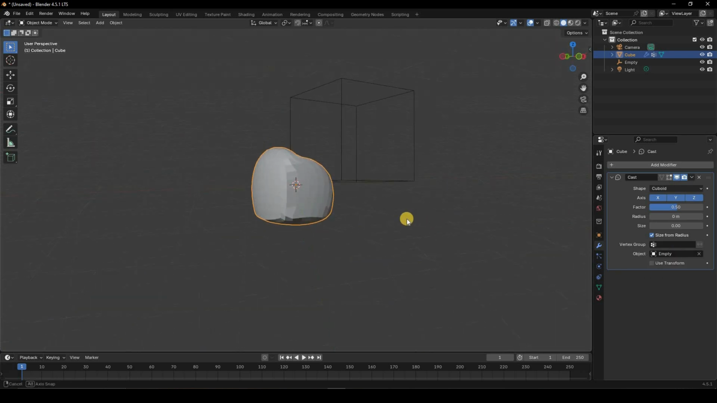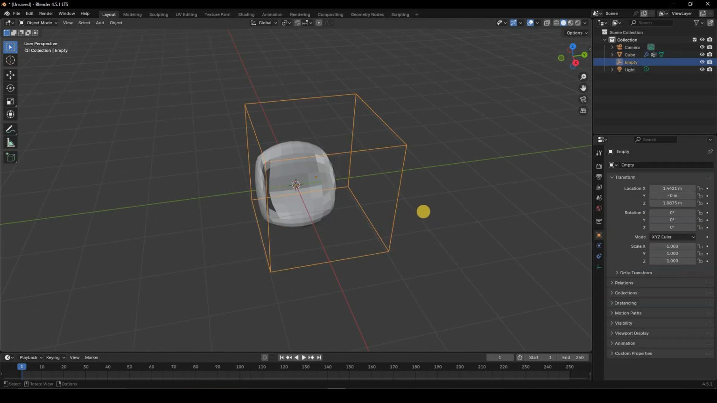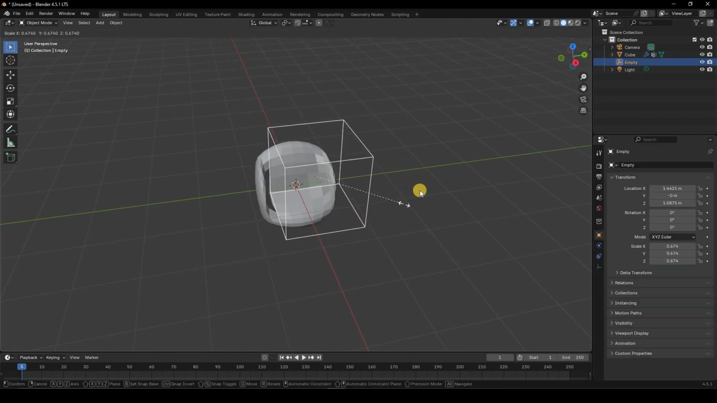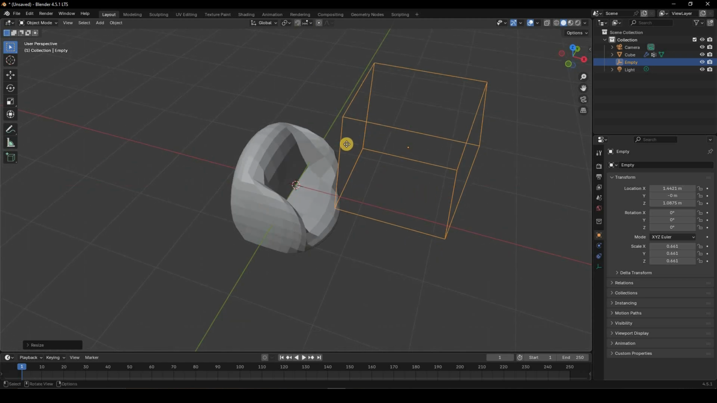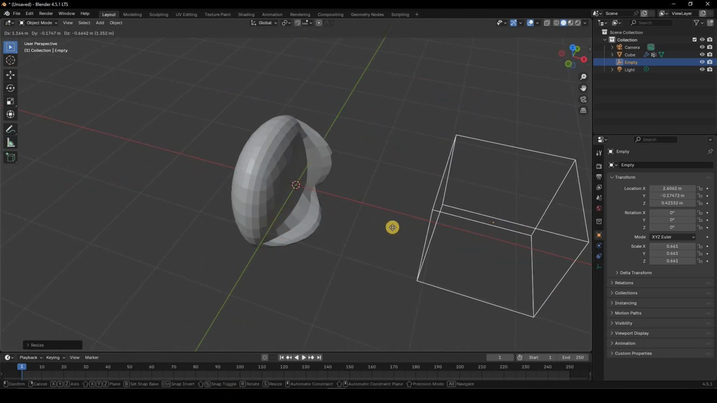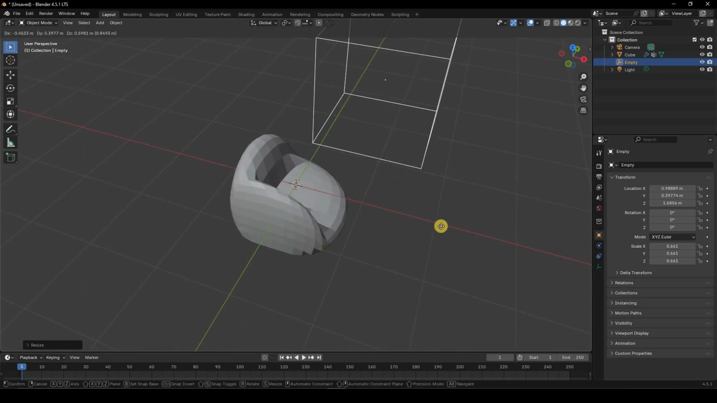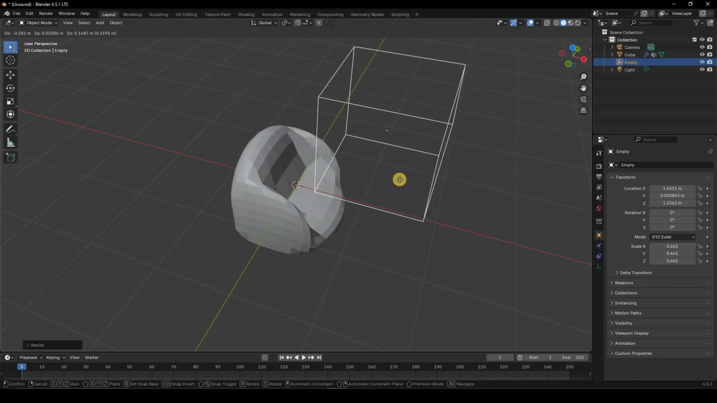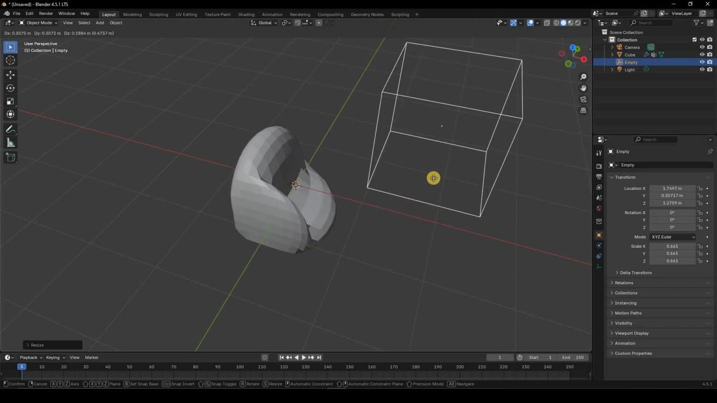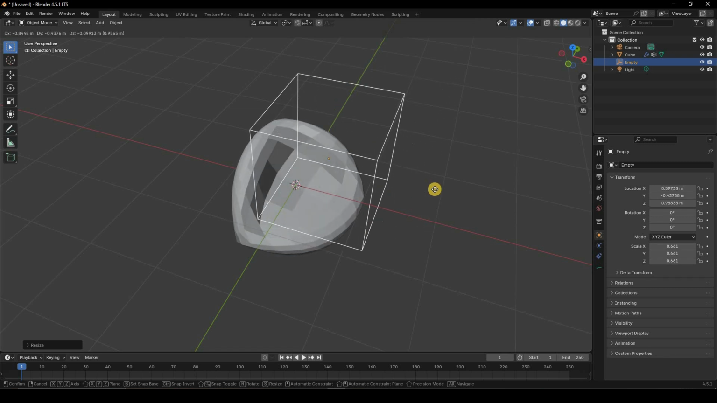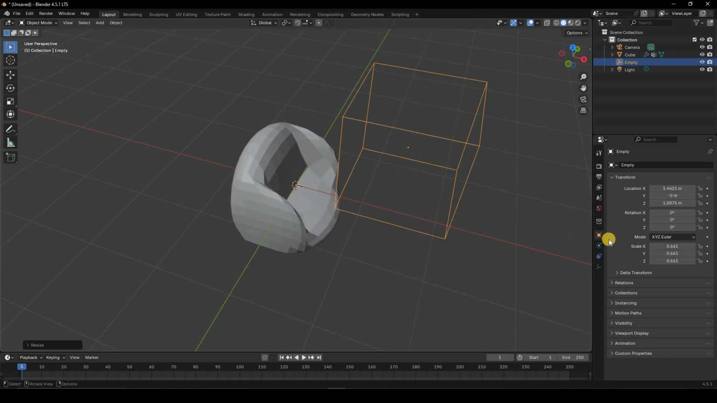So now it looks like that. If I shrink this empty smaller, as you can see, it's not changing the effect of the cast modifier, but if I start moving it around, you can see that it is affecting the cube. So if you actually want something like, let's just say we want to get a card and create an effect of getting it dented or something like that, this modifier is very useful.